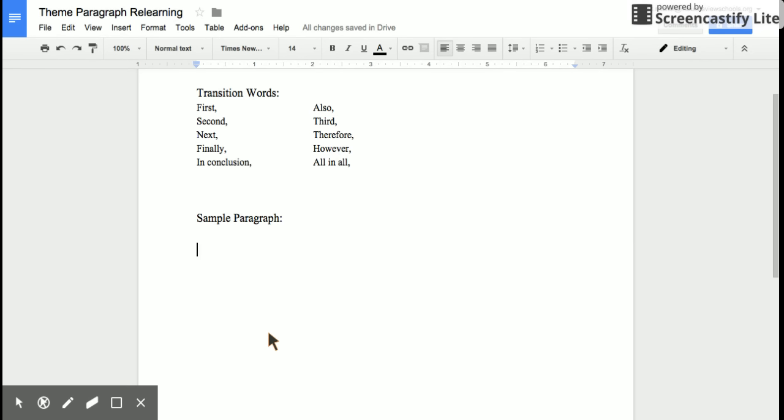But in order to write a good quality paragraph, we need a good topic sentence. So I'm going to create a sample paragraph for you to follow at home if you choose to. In our topic sentences, we need to include both the title and the author to make sure that your reader knows what you're talking about. So I'm going to start a simple topic sentence right here, and it's going to be about theme. I'm going to use Finding Nemo as an example.